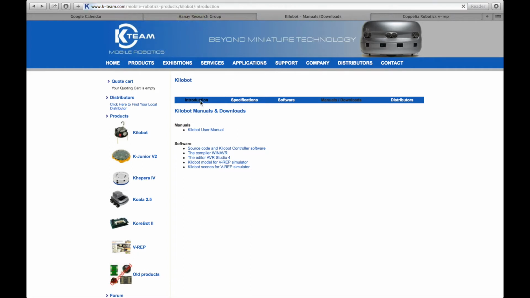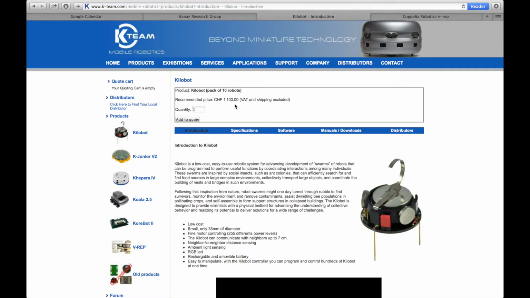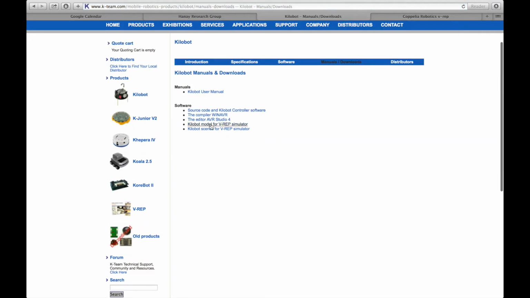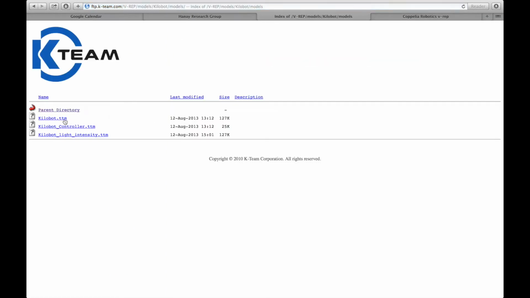And as you know, here we have the introductions, specifications, software, menus, etc. Now you need to click on the downloads. And here you need to select the Kilobot model for Vrep simulator. You can also download the Kilobot scenes. I will just show the model part. Here I have different models. This is for the robots, for the control, and this is for the light intensity. So I need to download all of them.